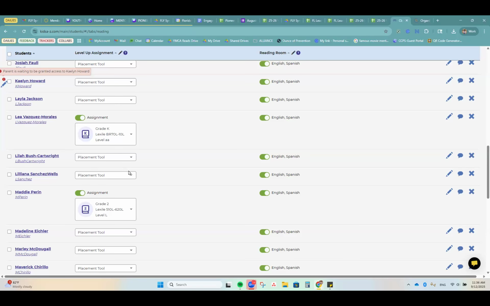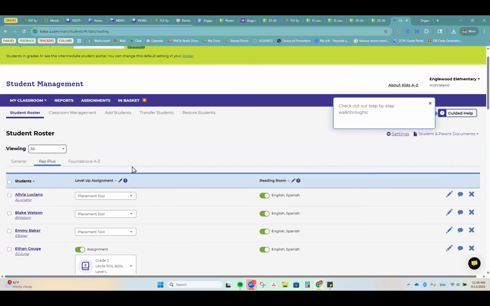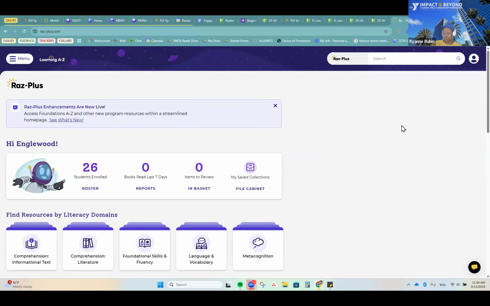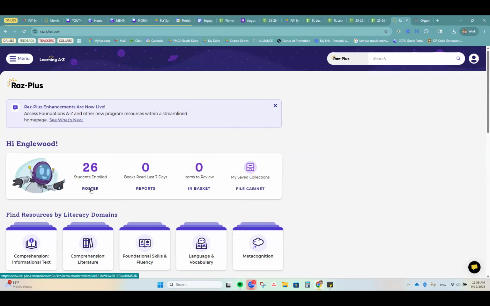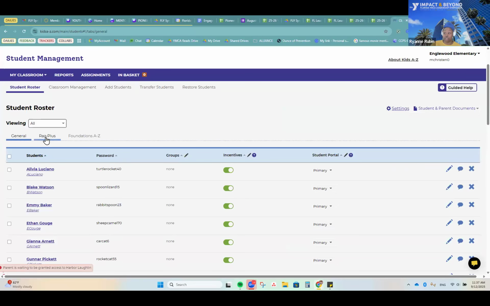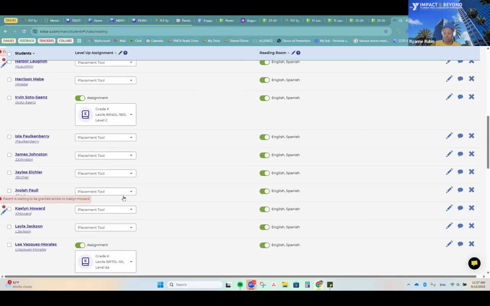Oh, okay. So where are you on that page? Because mine doesn't look like that when I pulled it up. So let's go back to the main page. From your desk, I would show the student roster and then all the 26 kids, and then I would click on the roster. Can you see my screen? Yep, I can. Okay, so roster. It's going to pop up. Go to RAZ Plus, and that'll be the tab for this.